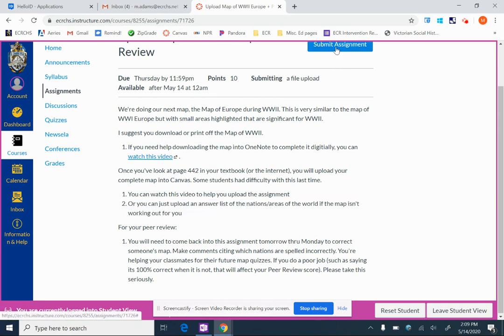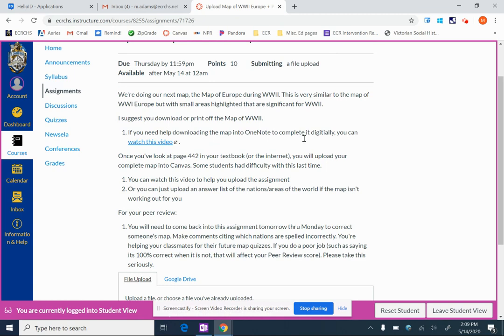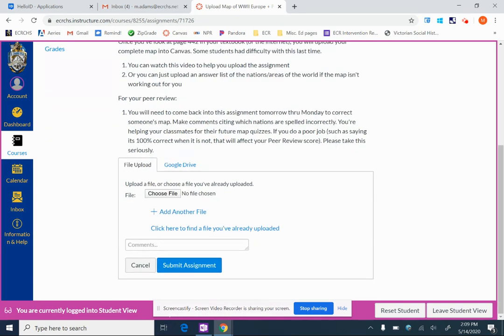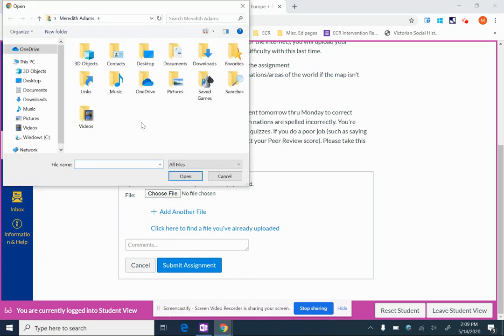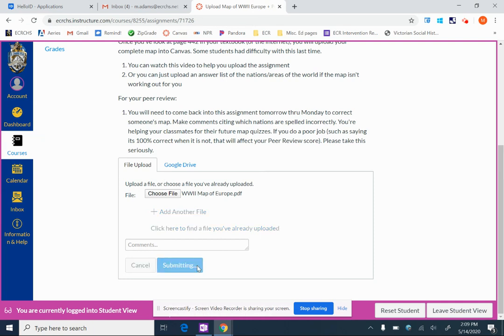So I'm just going to come up here and click submit assignment. And I'm going to do file upload. I'm going to choose a file. And so this is why I wanted to make sure that I have it saved on my desktop, because it's going to make it really easy for me. So I've got my World War II map of Europe, and I'm just going to come in here and submit the assignment. And all I have to do is wait for the computer to say that it's been submitted.